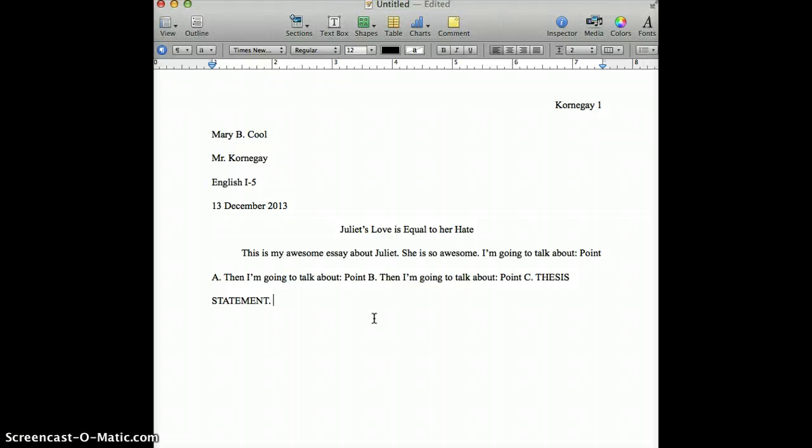So like my thesis statement could be Juliet hates more than she loves. And in that case, throughout my paper, I'm going to have everything to try to prove that Juliet's hate is greater than her love. She has more hate for her father. She has more hate for what the Capulets come to represent. She has more hate for the feud between the Montagues and the Capulets than she actually has love for Romeo.